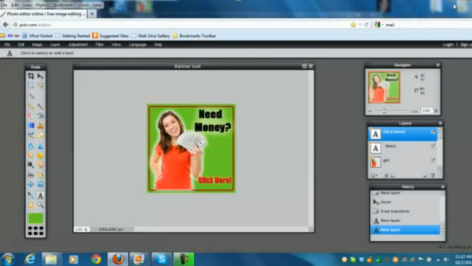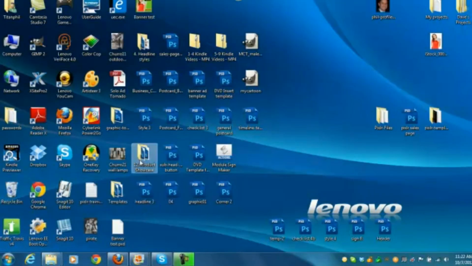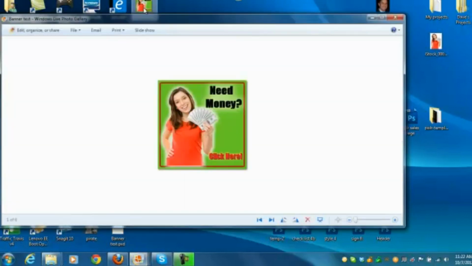Okay. Now I can go over to my desktop here, and let's find it. Here it is. Click on it, and there's my banner ad. Okay, now your banner ad is the proper size, it's in JPEG format, and it's ready to be uploaded to AdWords or whatever website you want to. Okay, simple as that, guys.